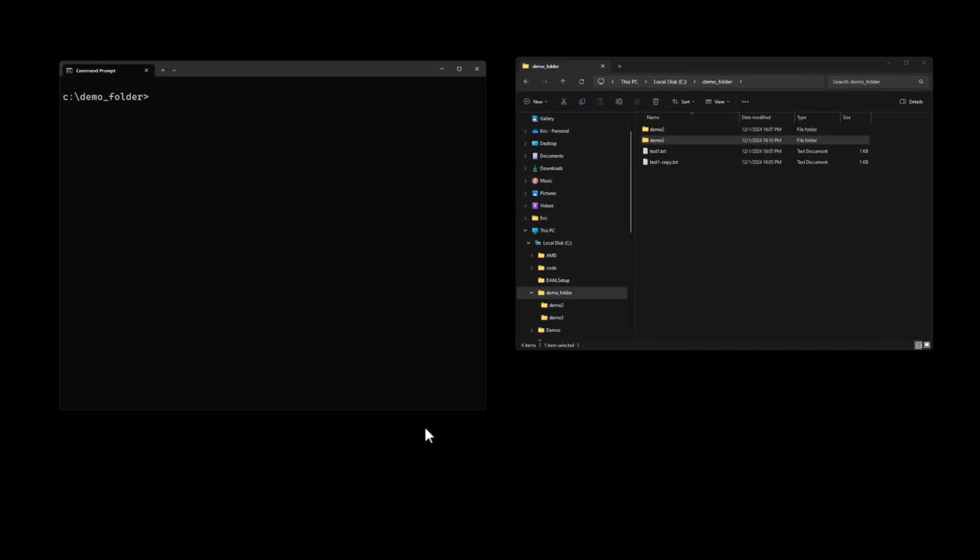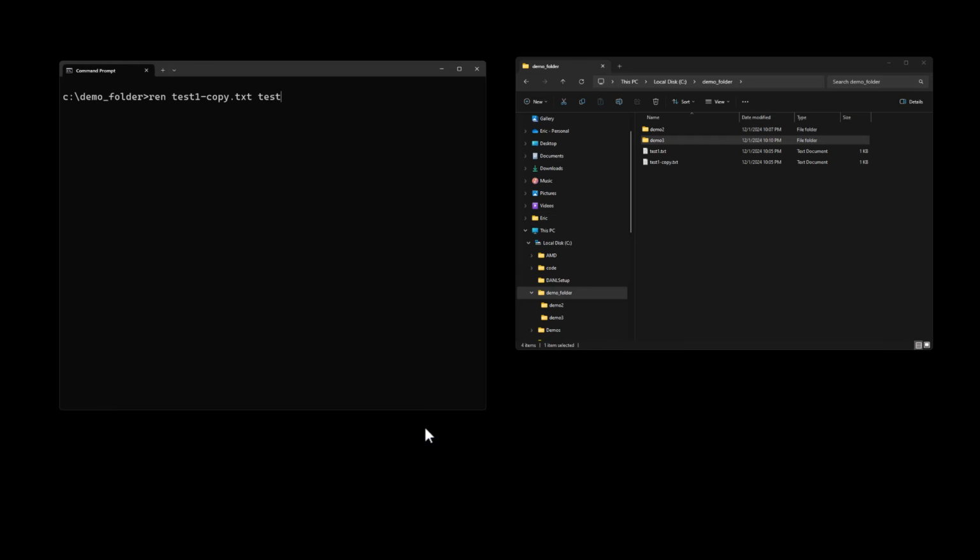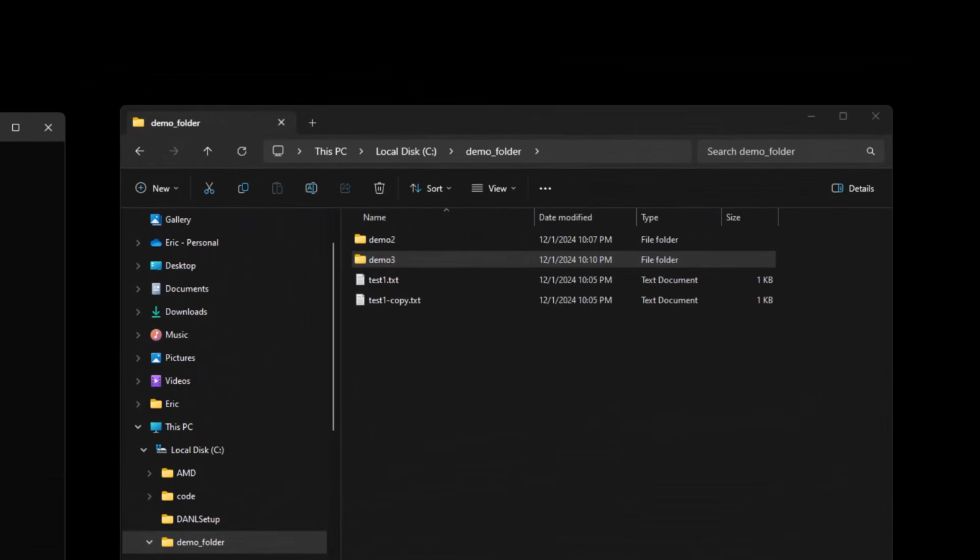We showed how to print it using type. We showed how to copy it. Let's show how to rename it. So let's go ahead and rename, which is ren, test1 copy.txt, and then a space, and we'll give it the new file name. And we'll call this one test3.txt. And again, as soon as we hit enter, we see the File Explorer updated. We have renamed the file.